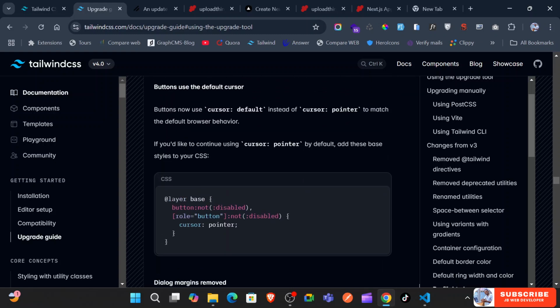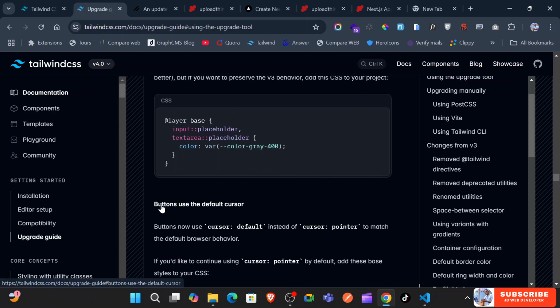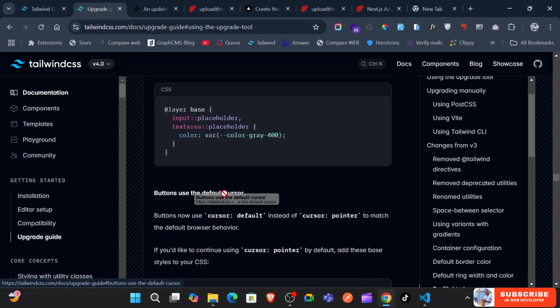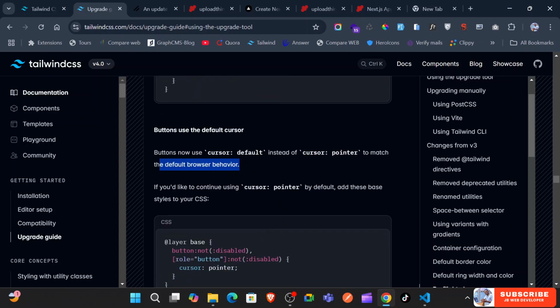Yes, I think this is the one. So you can see buttons, it is here. Buttons use the default cursor. Buttons now use cursor default instead of cursor pointer to match the default browser behavior. If you'd like to continue using cursor pointer by default, add these base styles to your CSS.